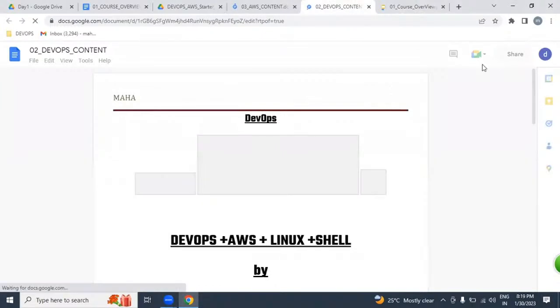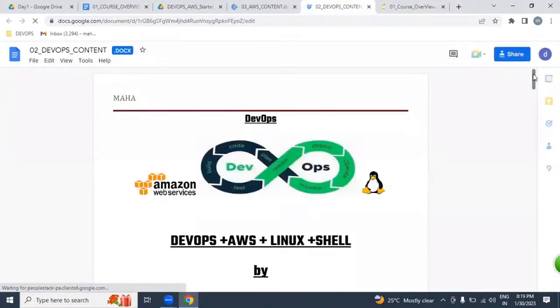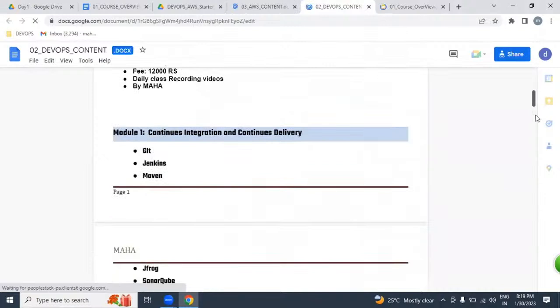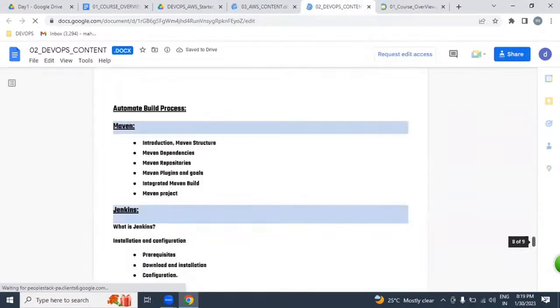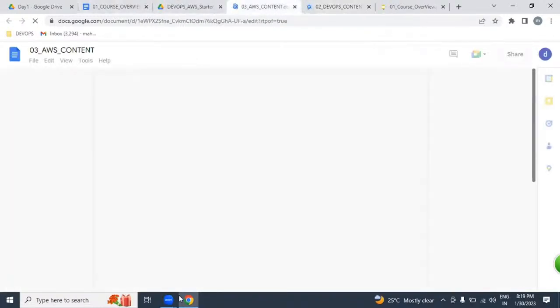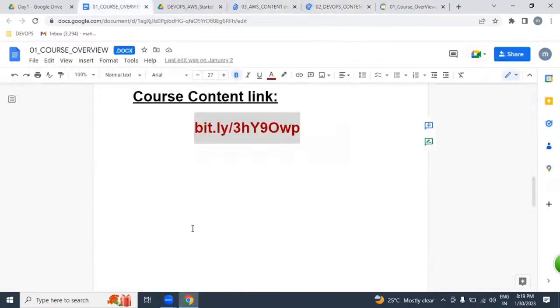The total is 20 pages of DevOps content, and 10 pages of AWS content. Please go through that, either offline or online students. I'm going to share this information in the chat box.